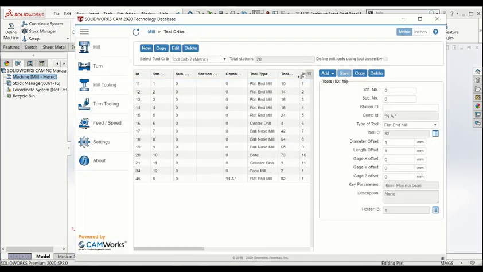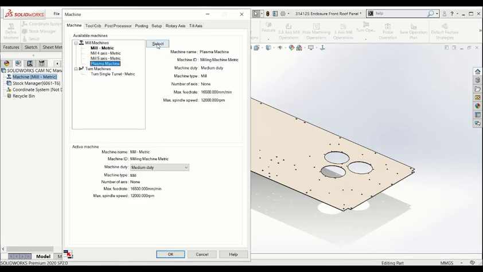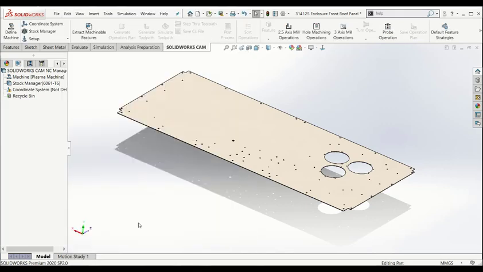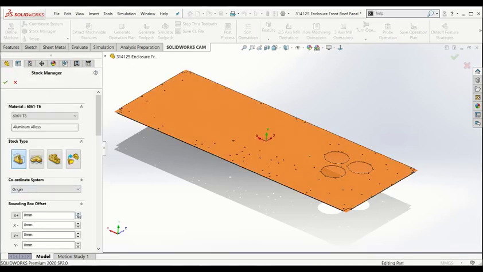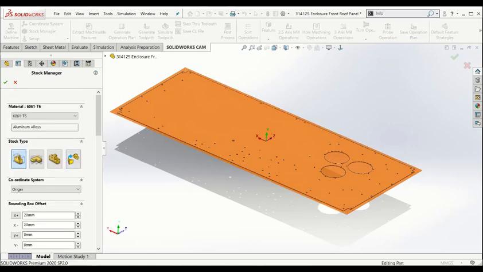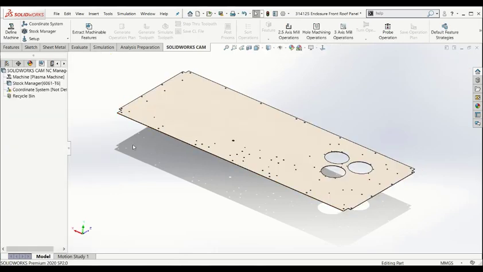Then select our plasma machine from the CAM feature tree by editing the machining setup. Make sure the respective tool crib is selected. Because of selecting the plasma machine, the post processor gets selected automatically. Now we are going to add our stock. Add 20 mm in the X direction and 20 mm in the Z direction. As we are working on plasma cutting, there is no need to add stock in the direction of the thickness.